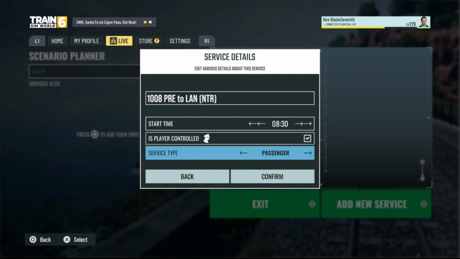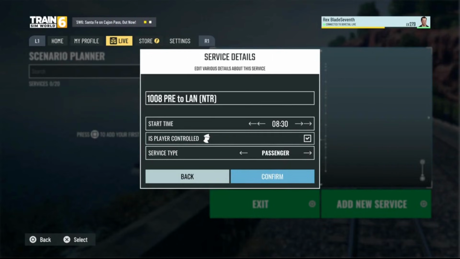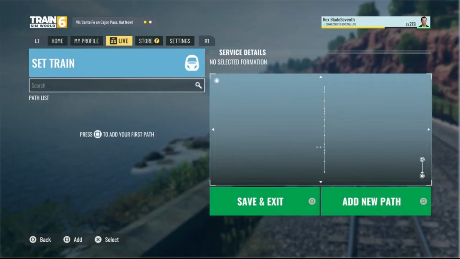This is a little bit more technical. If you want your train to stop at locations rather than have go vias, you will have it set to passenger. Whereas if you want it to be a freight train and just have go vias, set it to freight. Our service today is going to be passenger, so we're going to do it that way. You must press confirm to save your details.